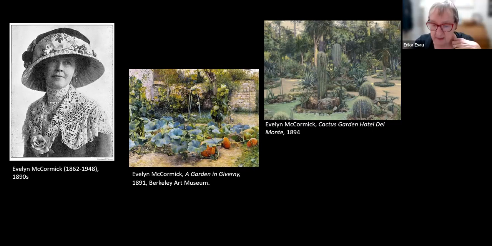And in 1891, McCormick had her work, this one, A Garden in Giverny, accepted in the prestigious Salon in Paris, a significant honor for an American woman. And from Monet's work, as we can see here and in this painting of the cactus gardens back at Hotel Del Monte, she learned to eliminate black from her palette. While considered impressionist by California standards, she never lost the structural solidity of her painting.